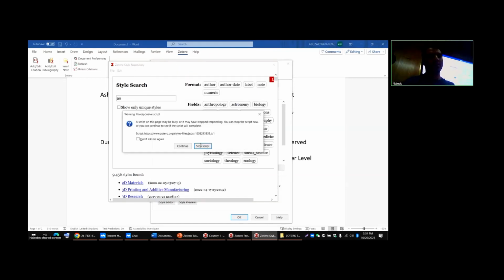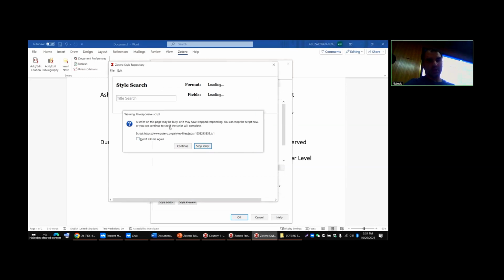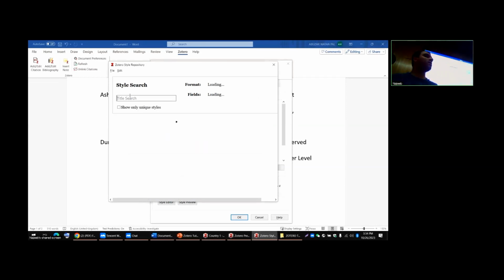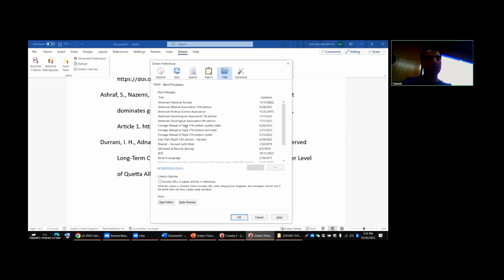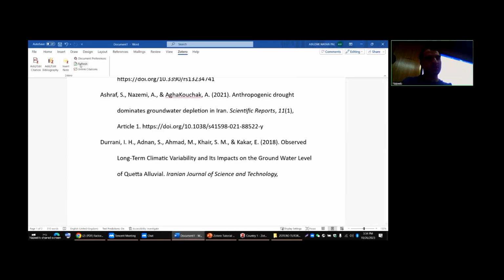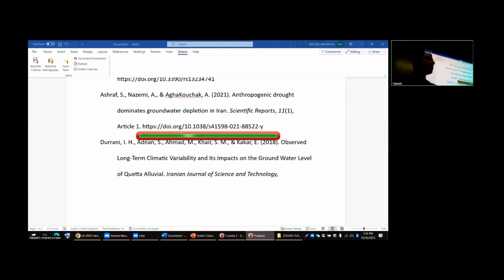You just need to write the name of that particular journal, and it will appear here. Okay, and then you just click enter, and you will see that name of that journal here. And you just need to click on the style and just click OK. And you just need to refresh it, and the whole references and citation style would change with it. Okay.